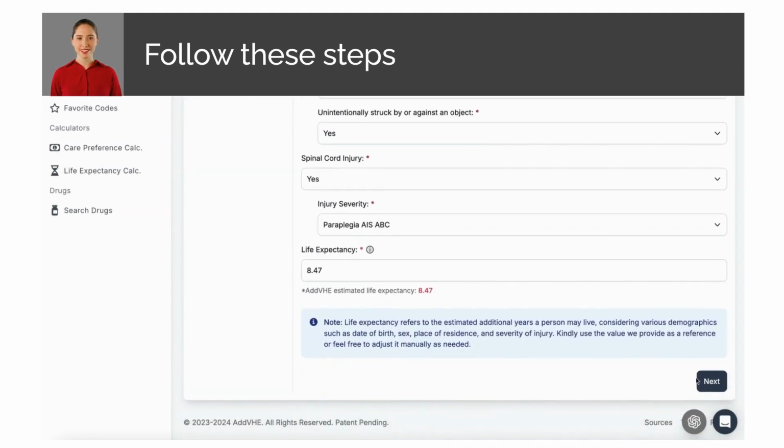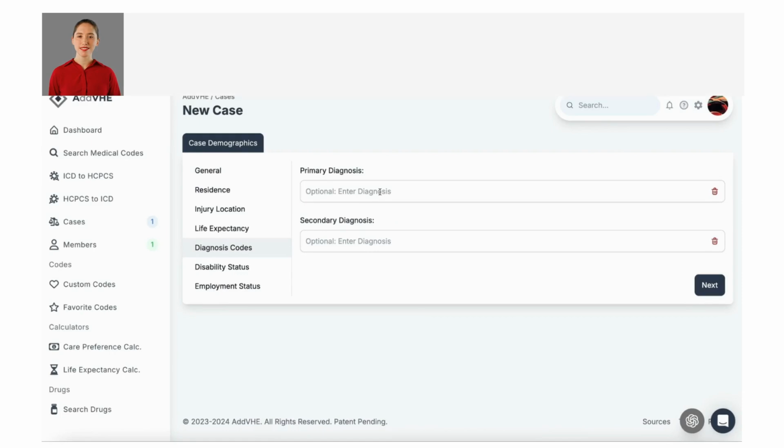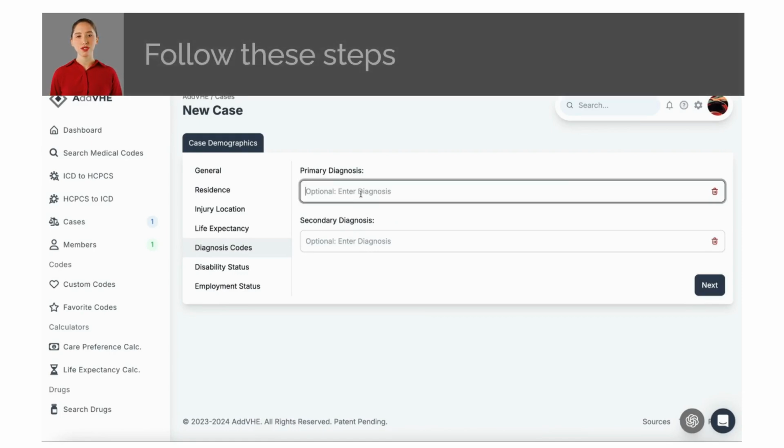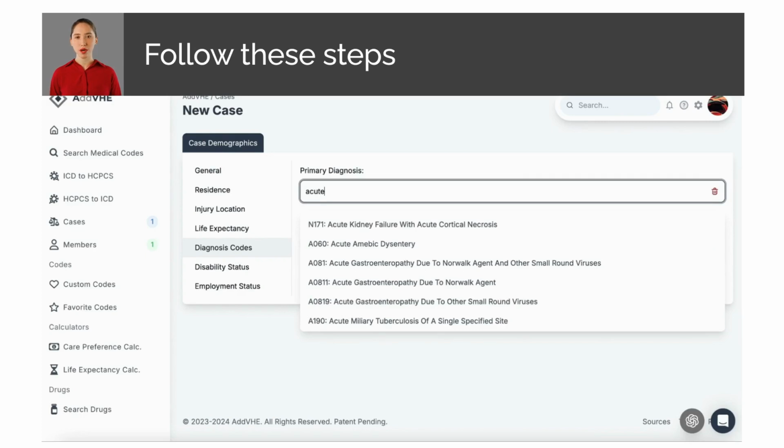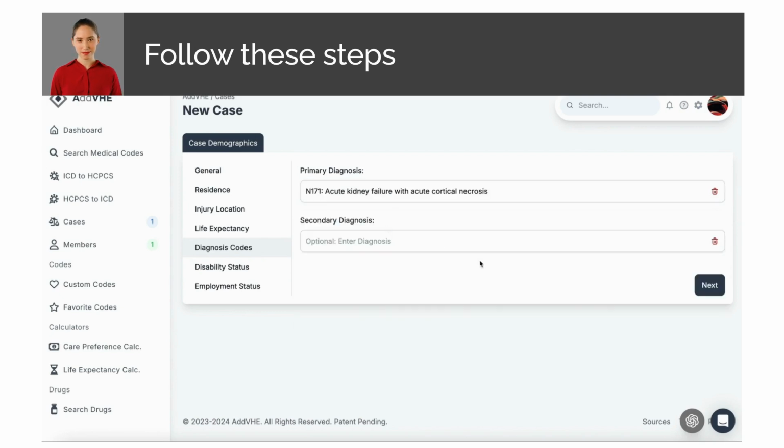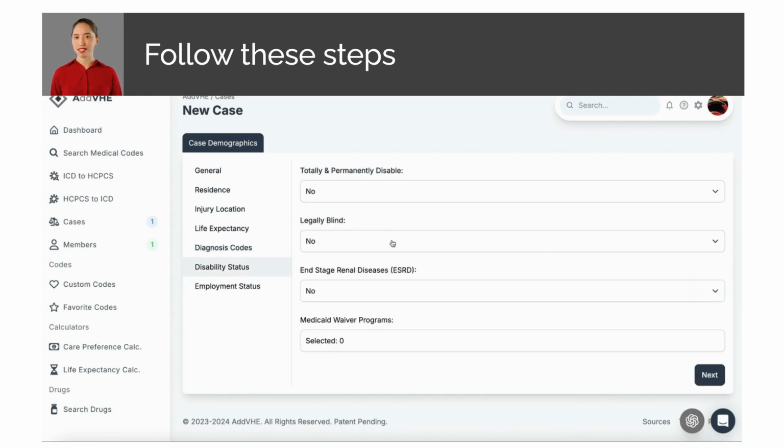Now, click Next. To search diagnosis codes, choose the primary and secondary diagnosis by typing in an ICD-9 code, an ICD-10 code, or enter a keyword. I'll type in the keyword acute for this example. Now it will generate codes with the word acute in the drop-down menu. Let's select the first option. Now, click Next.